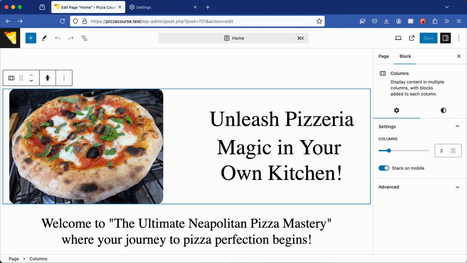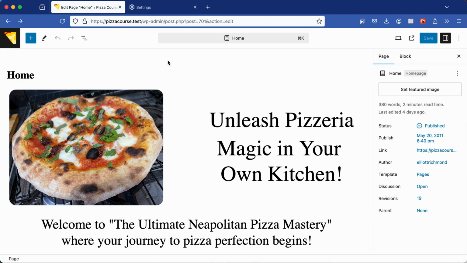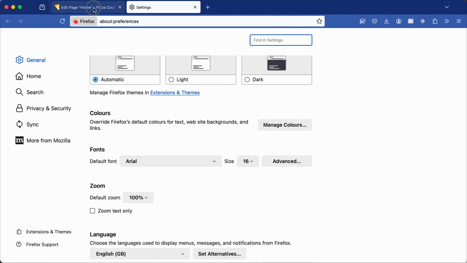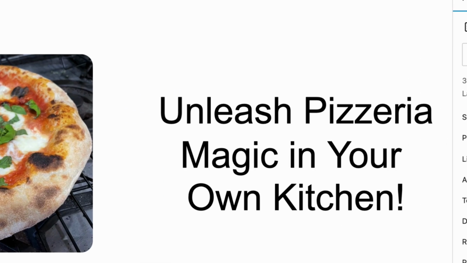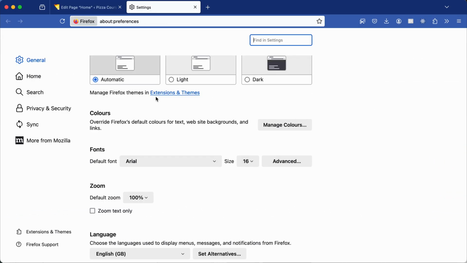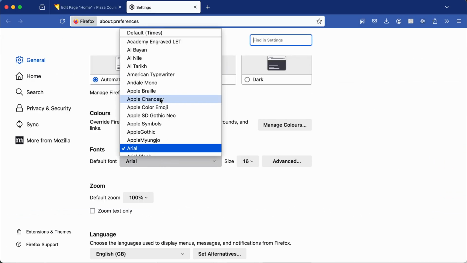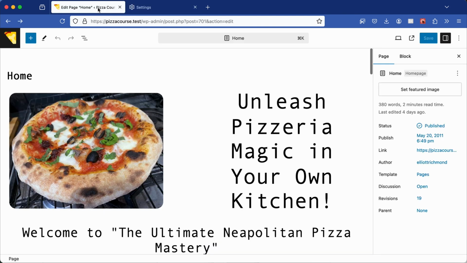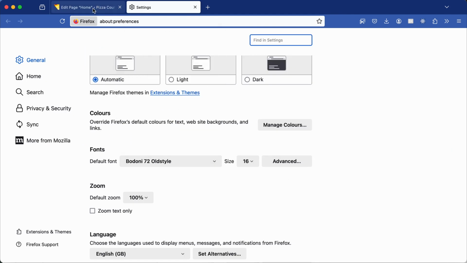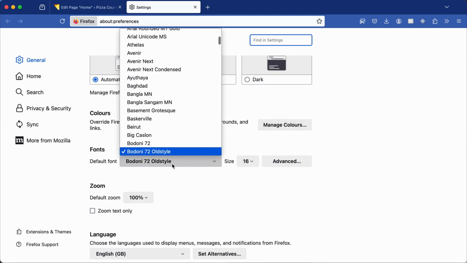For example, currently this text is showing as a serif font, probably Times, and in Firefox I can go to the settings and change the default font to Arial, and then reload my site. You'll see that the text now uses Arial as the fallback browser font. This is an important point to be aware of, because if you register a font that isn't referenced somewhere as a style, then your theme is likely to fall back to the browser's default font settings.